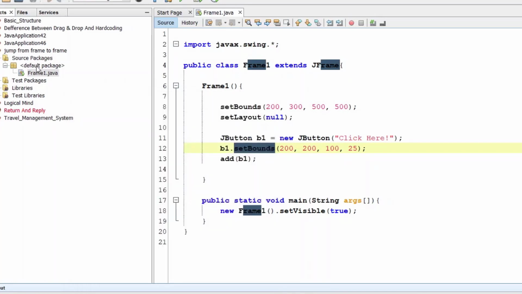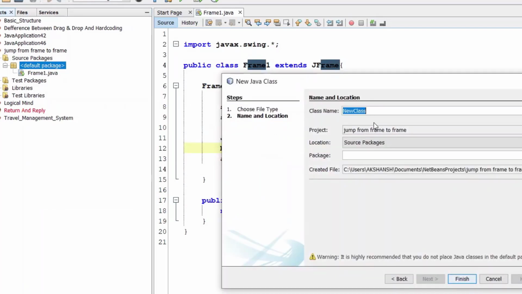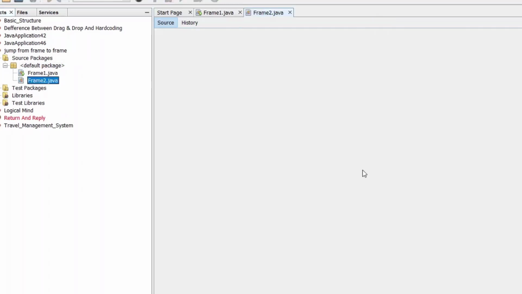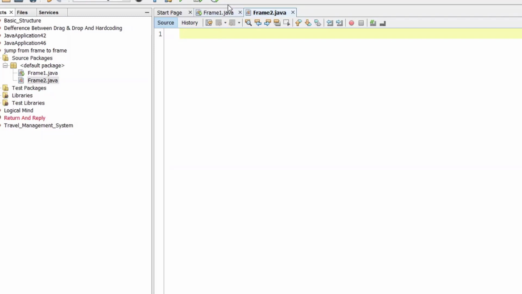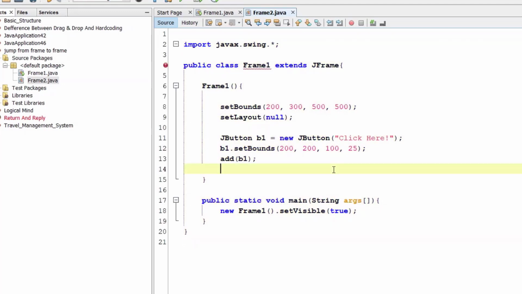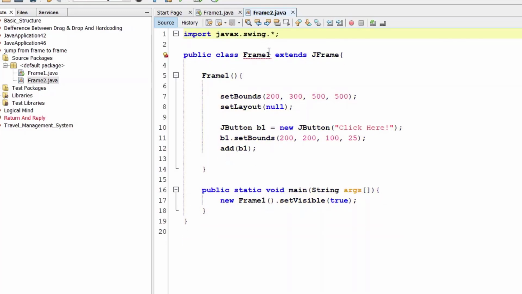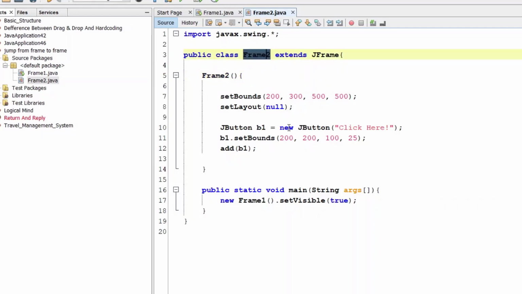So for that, the next frame should also be there. So I have to make a new class actually, and inside that we will make a new frame. Suppose frame2. Done, finish. Now I will delete all this, and copy all of it and paste it here, because it is approximately the same thing. And this also is frame2. Perfect. I wrote frame by mistake here. Okay, done.